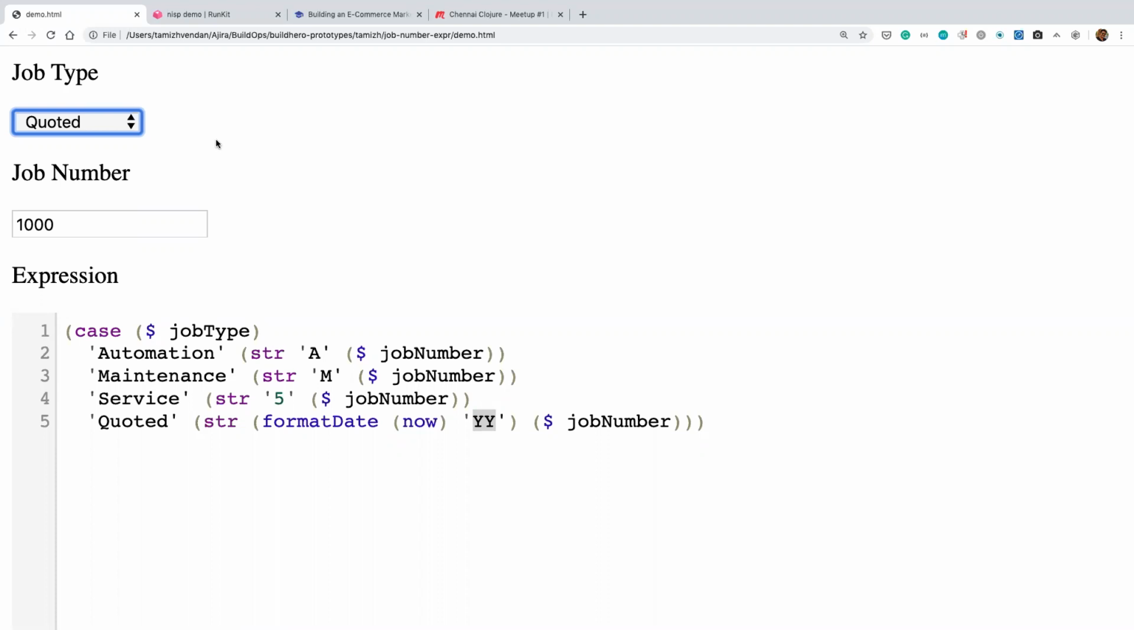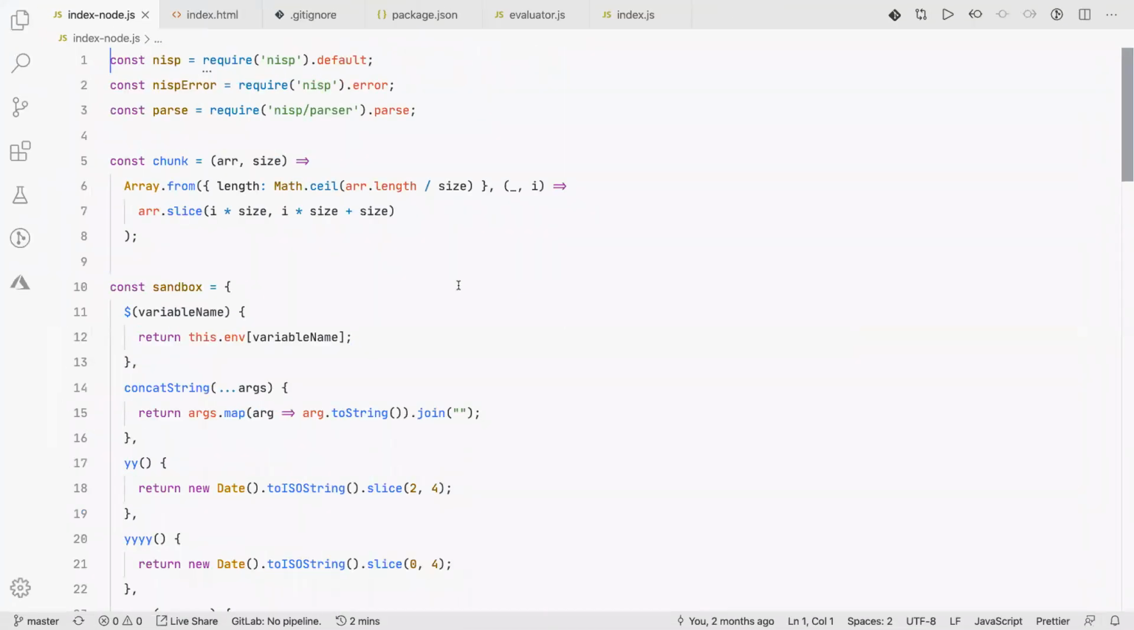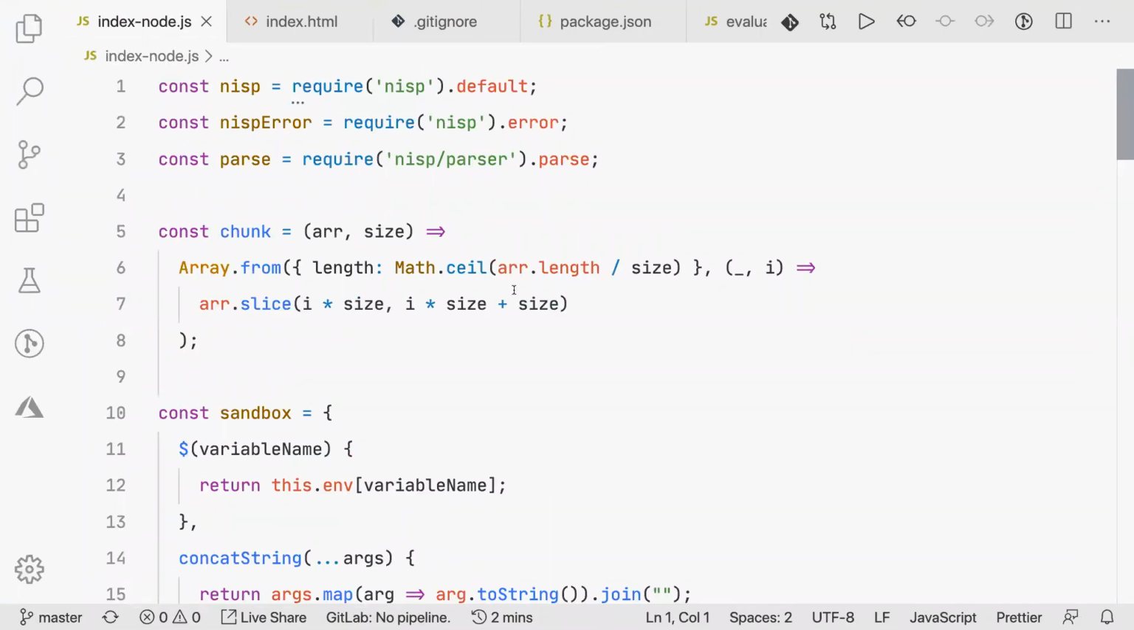It will blow away. So if you look at this problem, what we actually want is a programmatic configuration, and that configuration is going to take values based on some runtime variables. In this case, it's going to be two variables, job type and job number. And what we want is some sort of a program. In JavaScript, there is a library called NISP, which is what I have used here. Basically, NISP is a minimal Lisp implementation in JavaScript.